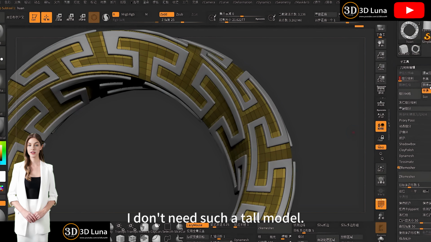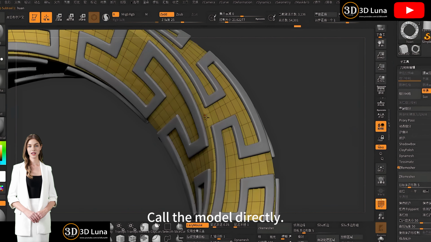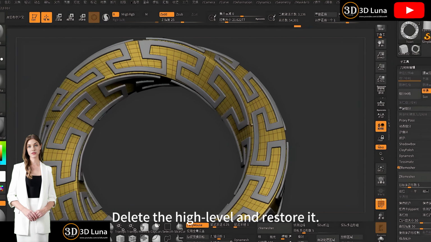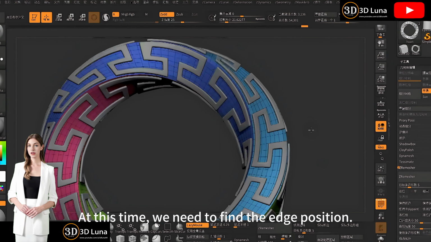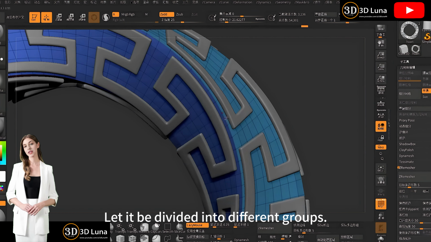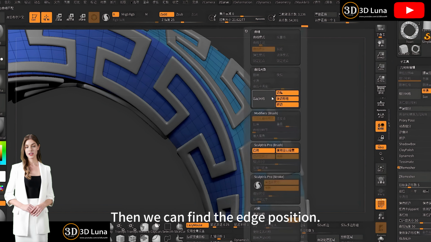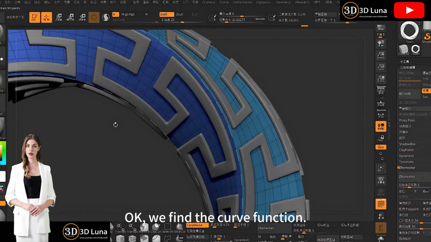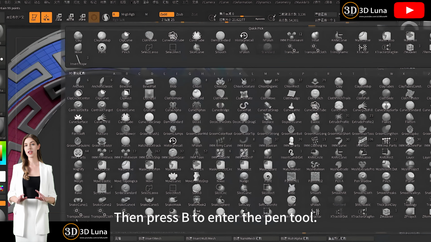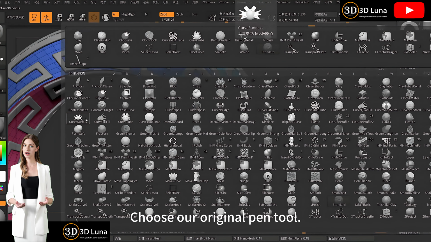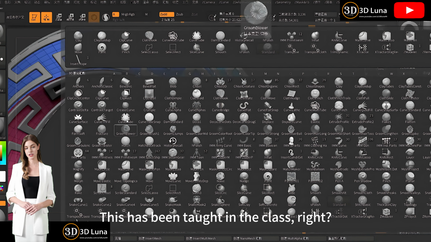Then we can find the edge position. Okay, we find the curve function. In this way, it can find the corresponding curve position. Then press B to enter the pen tool. Choose our original pen tool. This has been taught in the class, right? Then adjust the radius of the pen tool. Look at the radius of the pen tool. It is the radius of the final shape of the tube. This red circle, you can put it in this position to take a look.